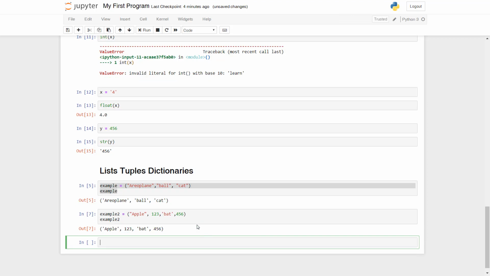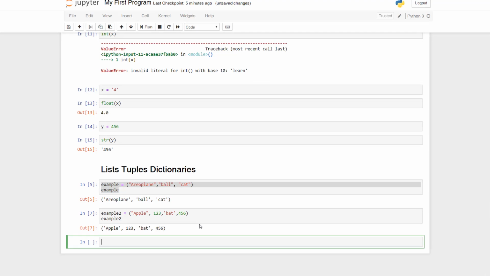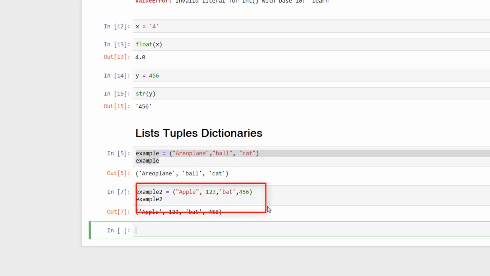As you can see in the second example, it has two elements which are numbers and two elements which are strings. One more thing you can observe is that I have used single quotes for one string and double quotes for another string. In Python, we can use either single or double quotes to denote string values. So this was about tuples.